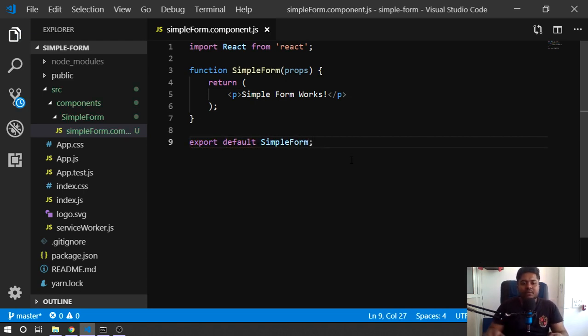Just to be clear, the first letter of every component identifier that you create should be in capital. That is something that is necessary as far as React is concerned. So I have gone for the first letter, that is S, to be capital. So I have created a very simple component over here that just gives you some message, and exported that.